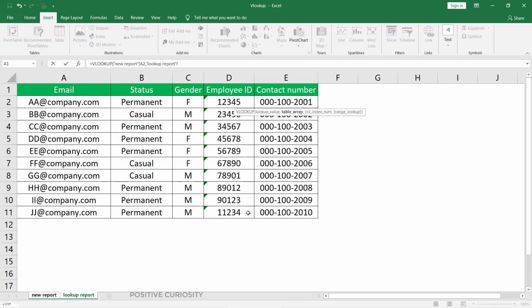A table array in a VLookup function refers to the columns of data that includes the reference or lookup value, which is the employee ID in our example, and the information we want to pull, which is the contact numbers. So for our table array, we will select columns D and E.